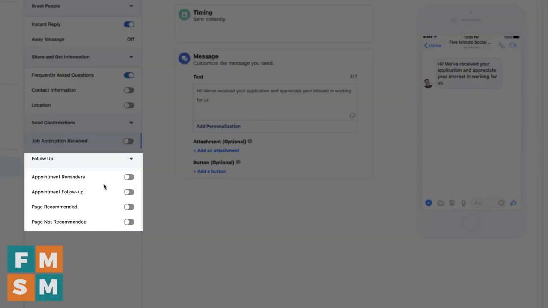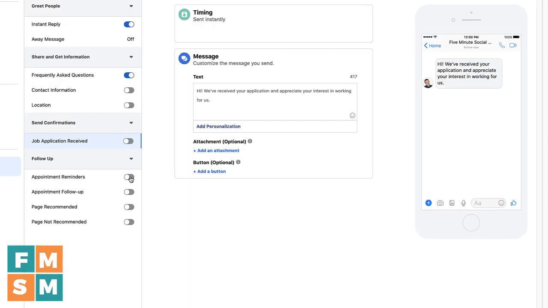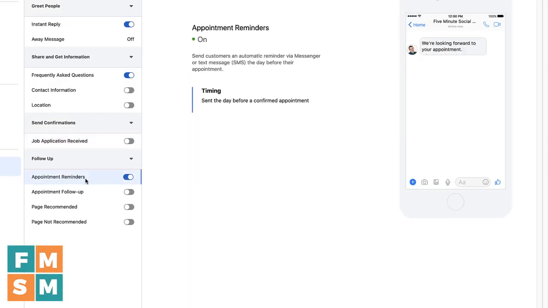So if you use Facebook appointments, this is a great tool, and I can't imagine using Facebook appointments without having this. But you can go through, and if somebody books something with you, then the day before you can have a message automatically going out to them that says, we're looking forward to your appointment. You can see there's no edit feature here, at least not as of now, so it's just kind of a reminder the day before, like, hey, you've got an appointment tomorrow.